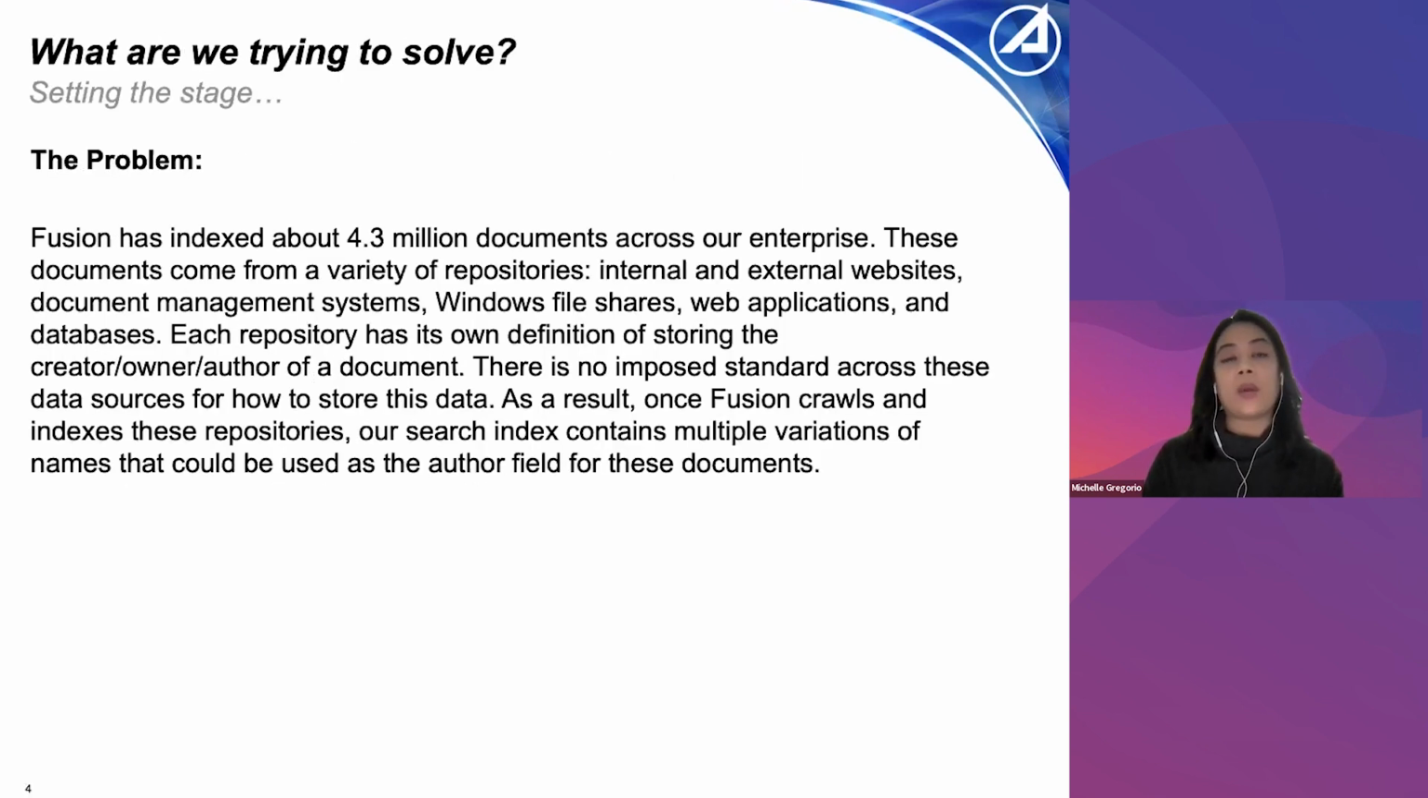So what is it that we are trying to solve? This is the problem, and I'm sure many of you have come across this issue as well. We are pointing to multiple repositories, internal and external websites, document management systems, file shares, databases. So we've indexed about 4.3 million documents.